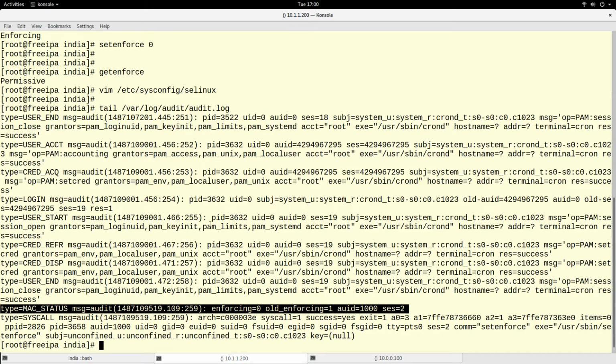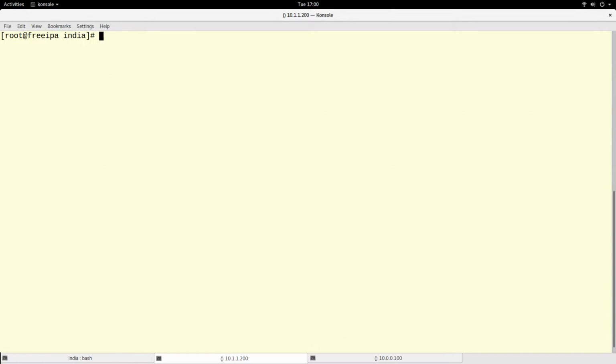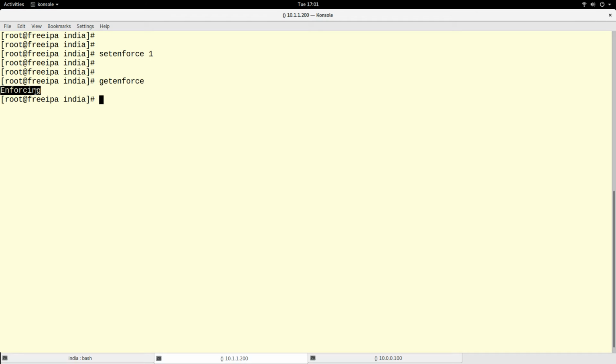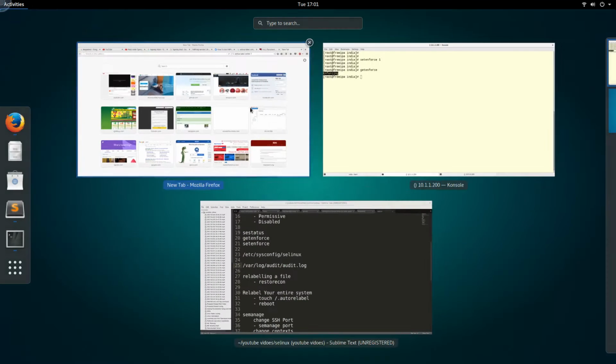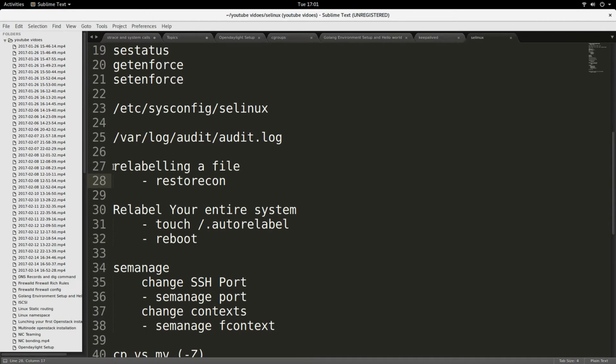Basically, if you ever have trouble with SELinux, or if something is not working for you, you should check this file, because at times any issues with SELinux will come to this audit.log file. We can turn our SELinux back to enforcing by doing setenforce 1. If we run getenforce again, we are back to enforcing.